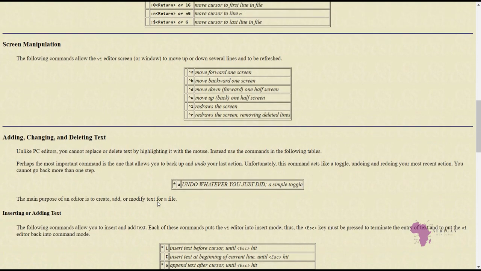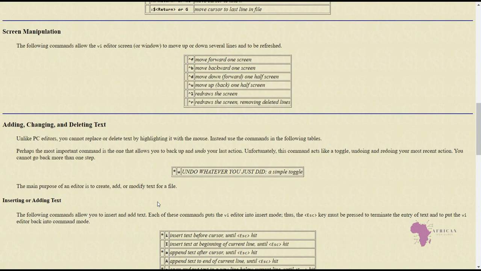So another thing that you need to know is about screen manipulation. And here we have a few commands that will allow the VI editor or the window to help us move up or down several lines instead of moving one by one. So if we use the upward arrow (Ctrl) and F, we are able to move forward one screen. One screen is the equivalent of, let's say, one page. A screen will be basically what you're able to see at one go. So that is what will happen. It will just move you forward one screen.